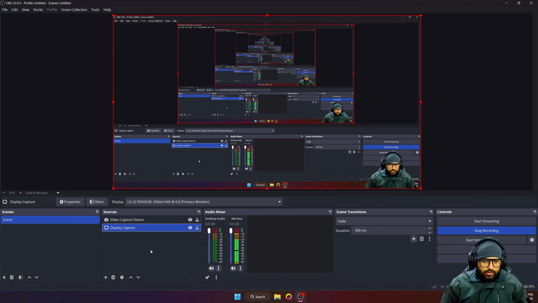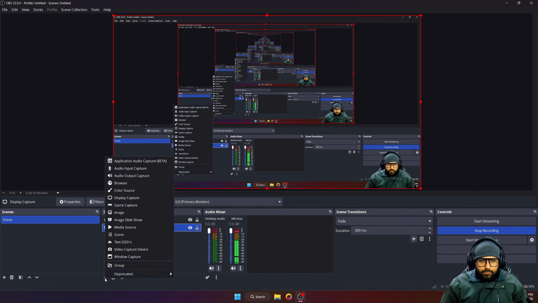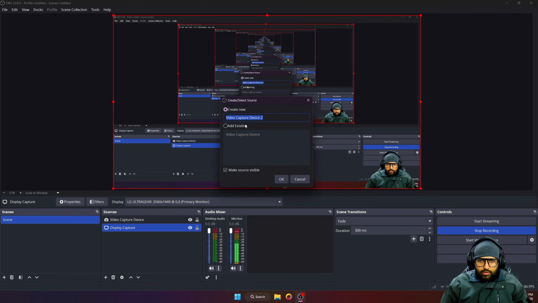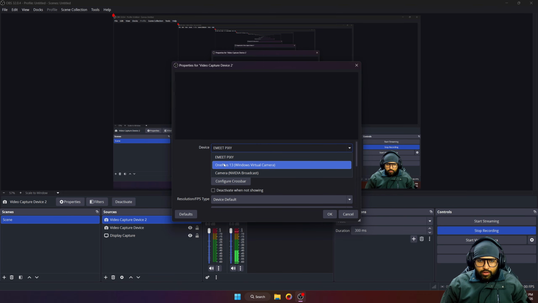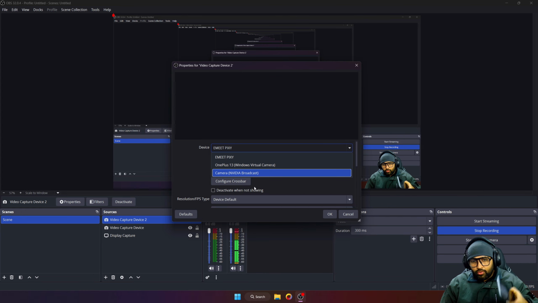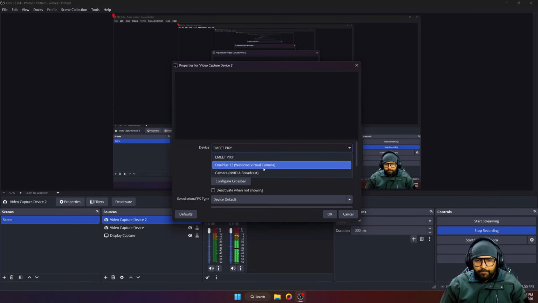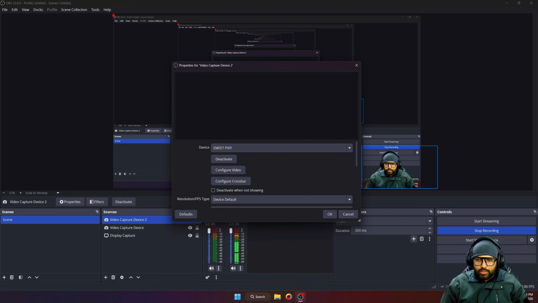That's the reason. Now how do you set up the face cam? Just press plus and video capture device. Rename it if you want, make the source visible, press OK. For device, select the device that you want to use. You can even use your Android or iPhone device if you are using Phone Link, which I am using, like Link to Windows. So that's why it's showing here, but I personally like to stream and use this camera here, which I'm using.